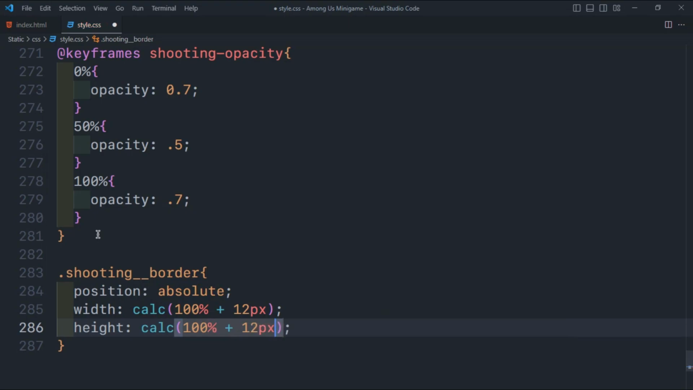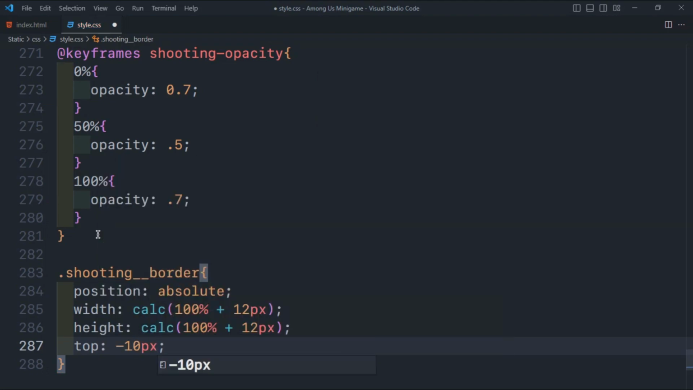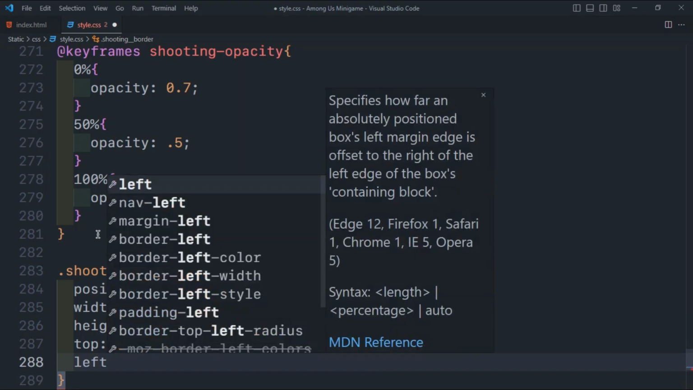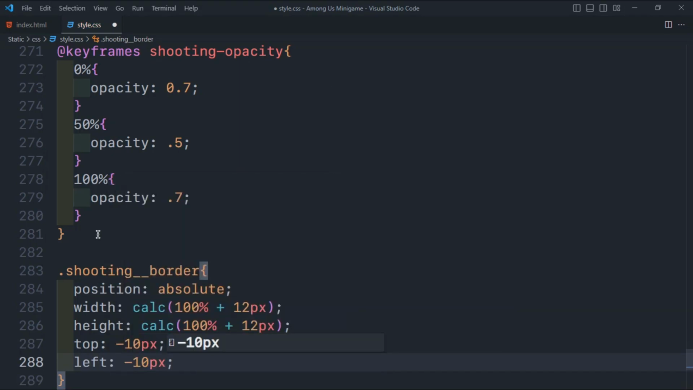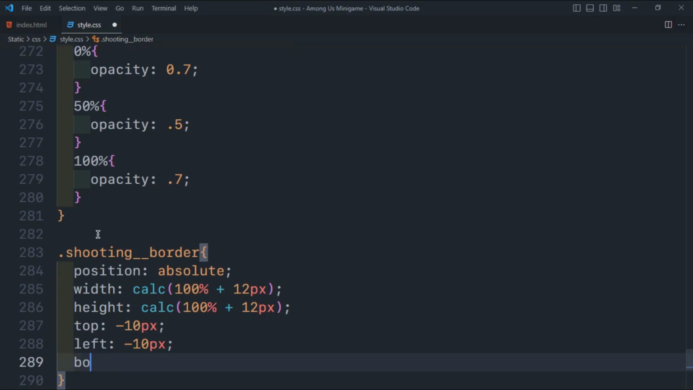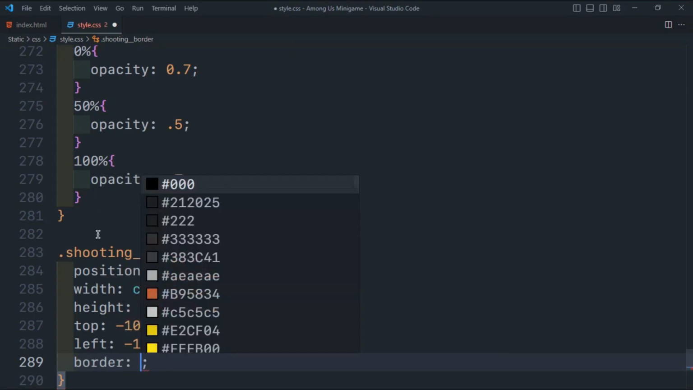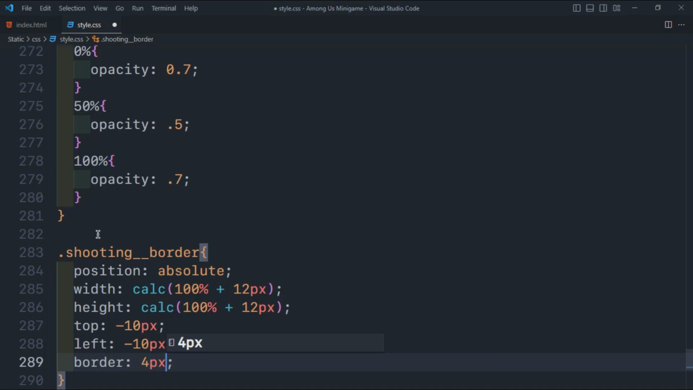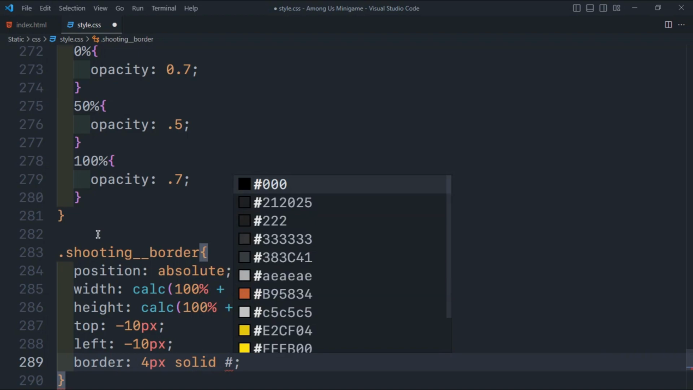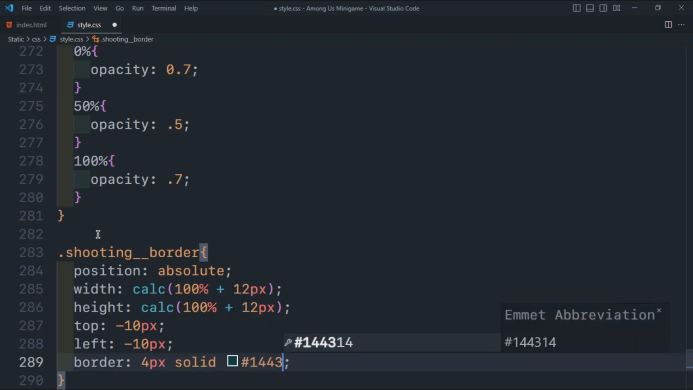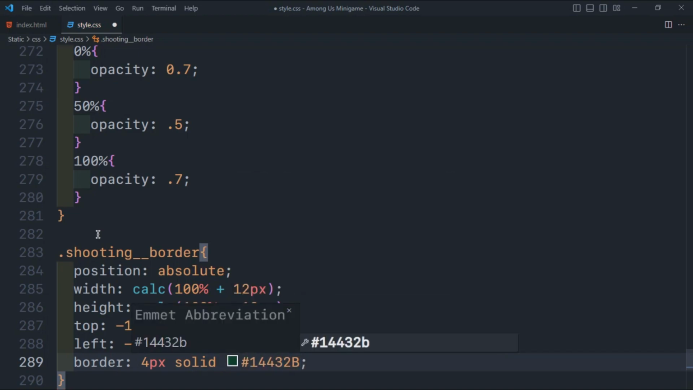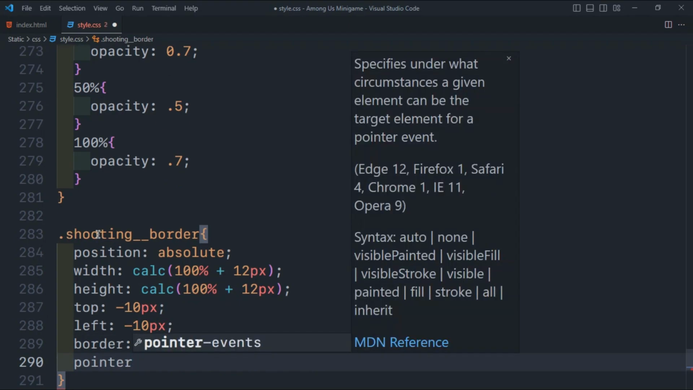We will set the top as -10 pixels, left as -10 pixels. We will set the border as 4 pixels, solid, and we will give a color of dark green color, and we want pointer events to be none. So let's check it out.